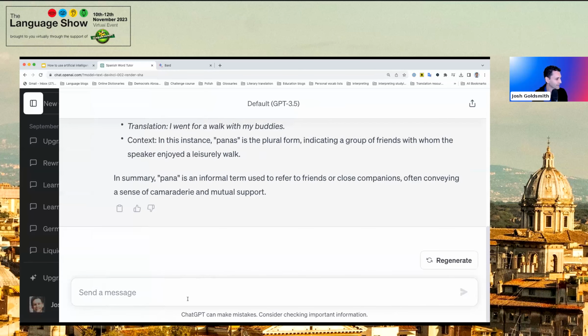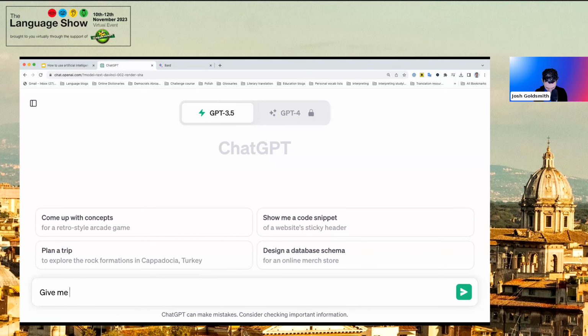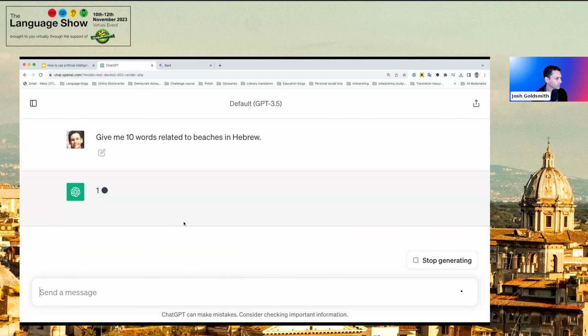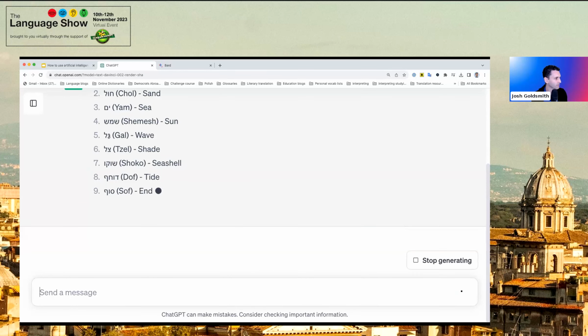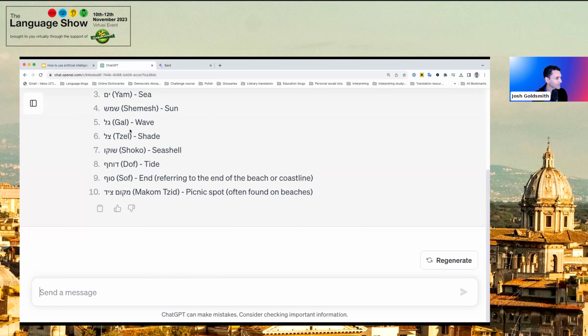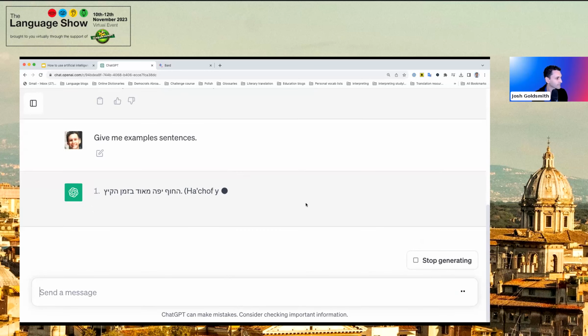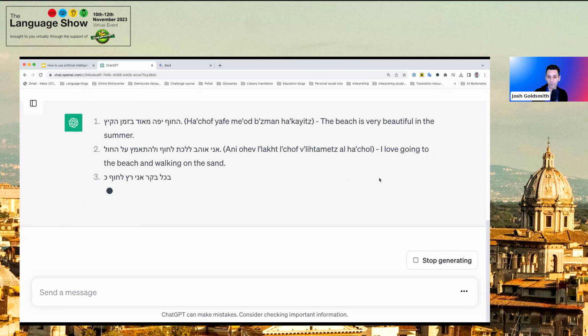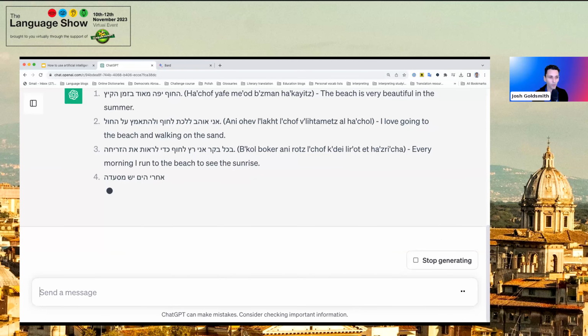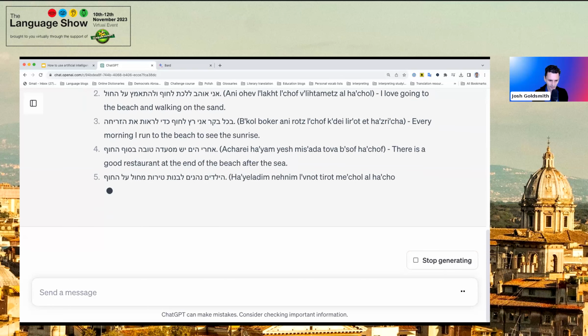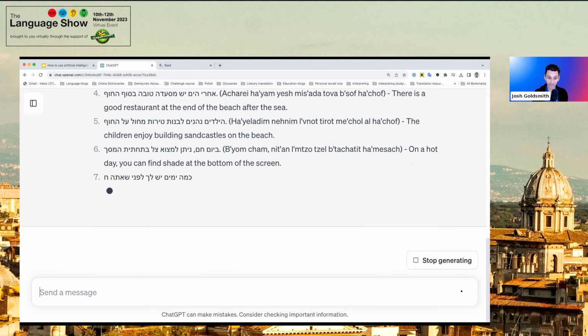I didn't mention that, but I'll show you real quick. Give me 10 words related to beaches in Hebrew. Right? And you can see it's given me words, chof, chol, gal, tzel, etc. And I could say, give me example sentences. Right? And it's even giving me a transcription for these. So my point is that it can work with lots and lots of languages. And you can try it with slang, definitely.